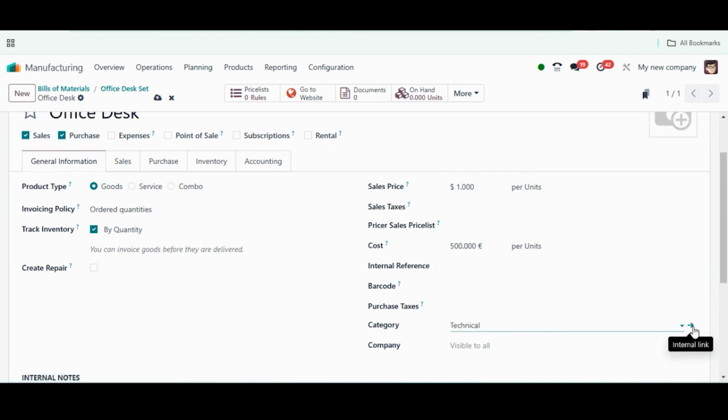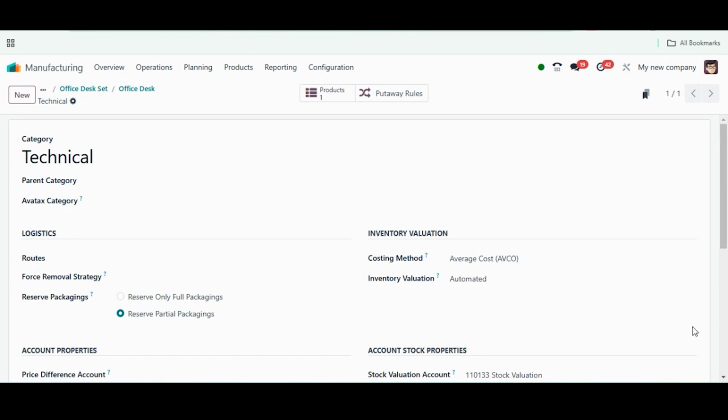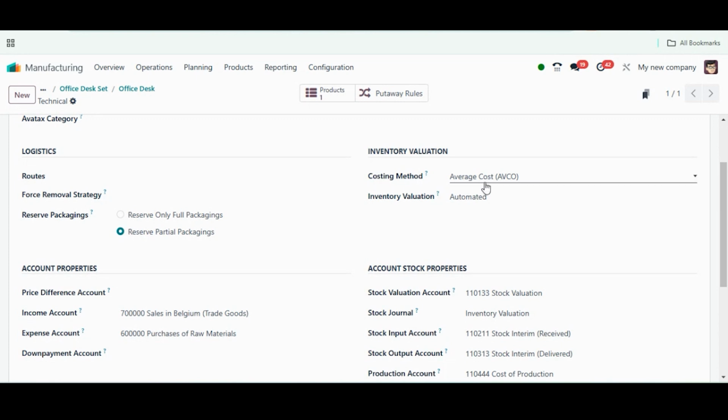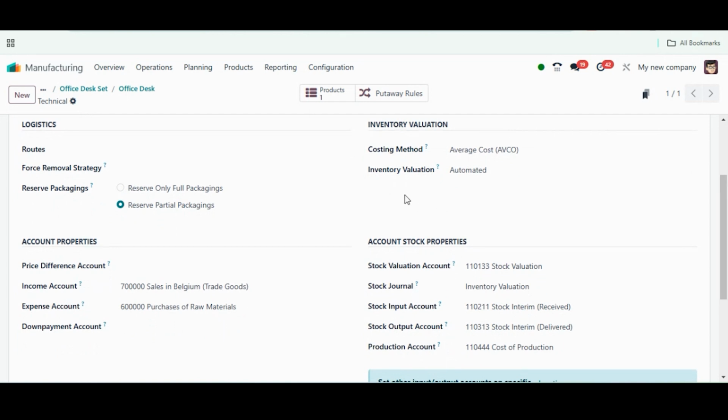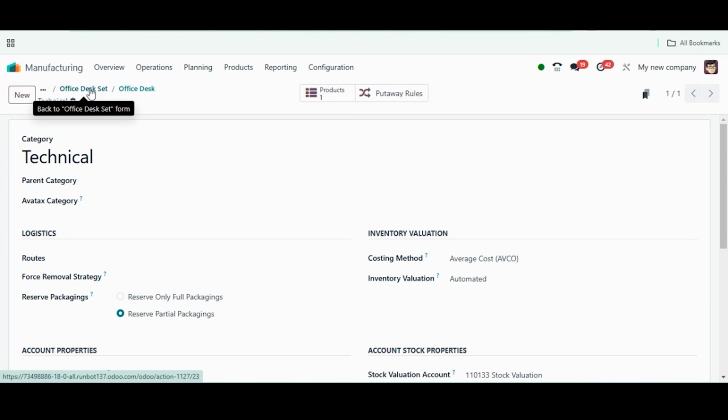Now to set the inventory valuation, we need to make sure we have enabled some features for our product category. So click on this internal link for the category, and here you need to make sure the costing method is the average cost and the inventory valuation is the automated. Now once you have set inventory valuation as automated, these accounts will be there which you need to configure. So here is the stock valuation account. Then we have our stock journal, we have our input and the output account for the stock and the production account. Now you need to make sure that this product category is added in each of our components.